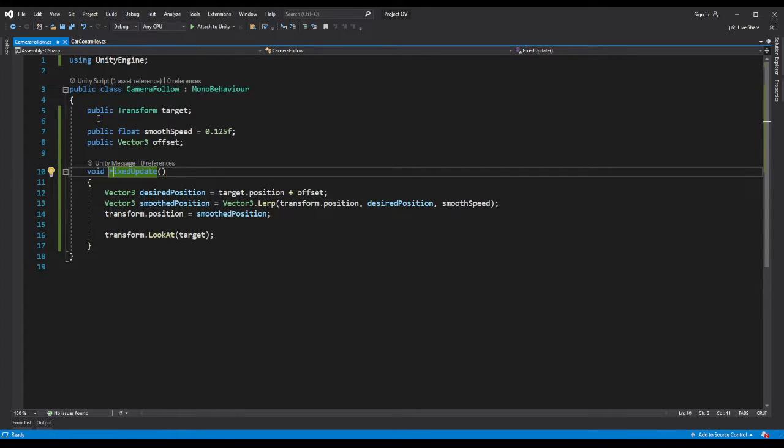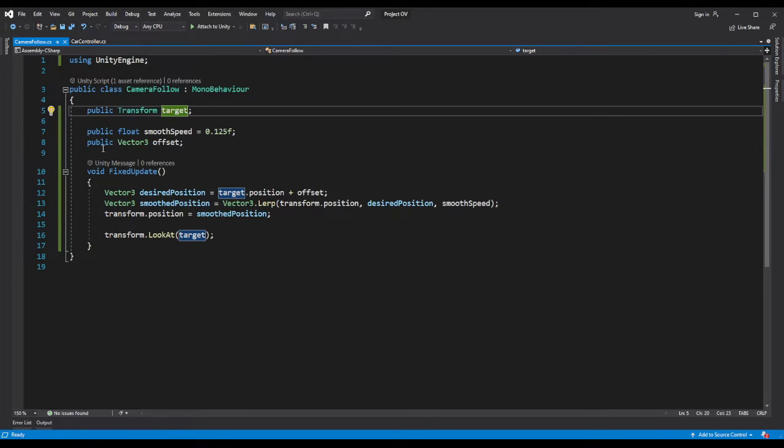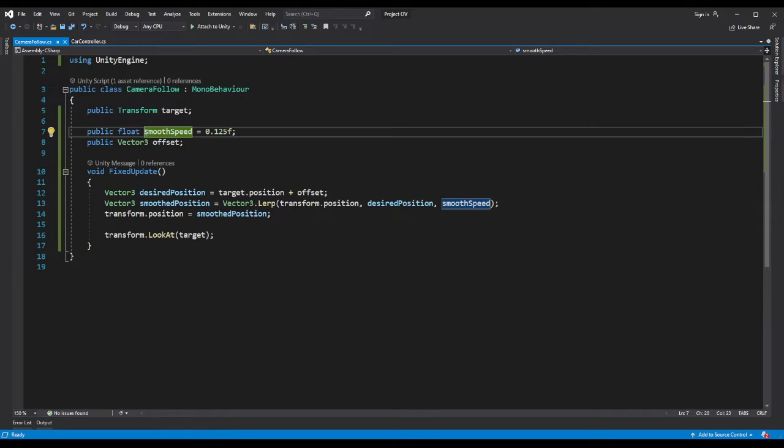As you can see here, we have a public Transform target. That's the thing we want to look at. Public float smoothSpeed. That's how long it'll take the camera to move to the position that it needs to go to. Public Vector3 offset. This is how far the camera needs to be away from the target.